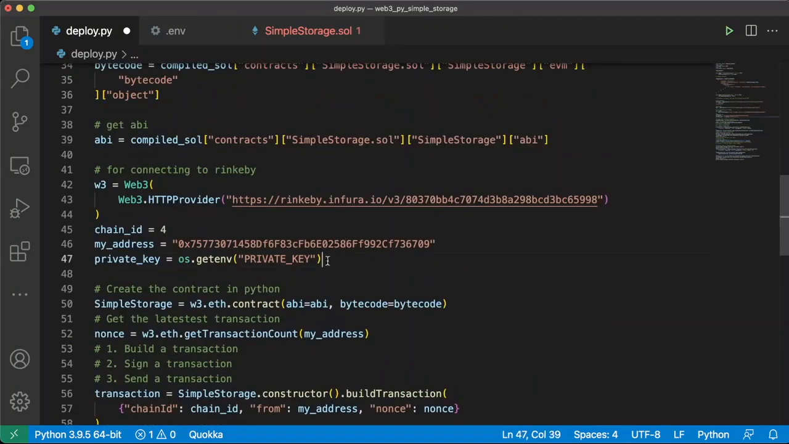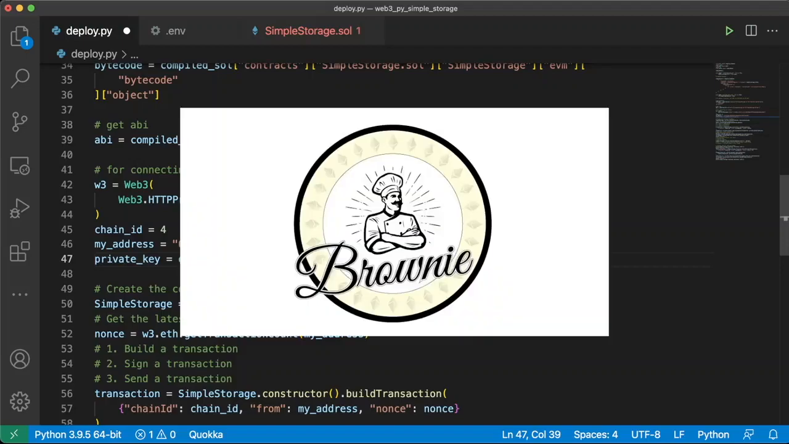What if we want to work with a whole bunch of different chains? What if we want to work with Rinkeby and mainnet and our own local network? There seems to be a lot to manage here, and we still haven't even talked about writing tests. This is where Brownie is going to come into play.